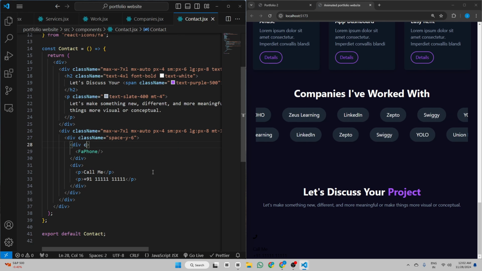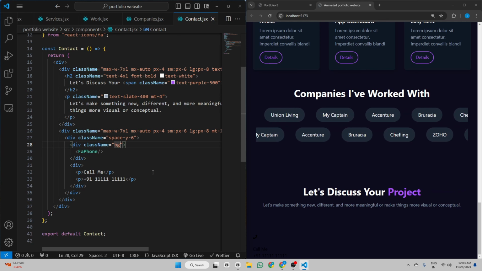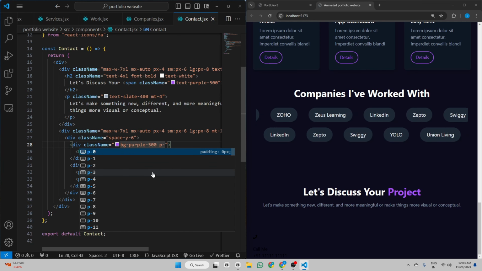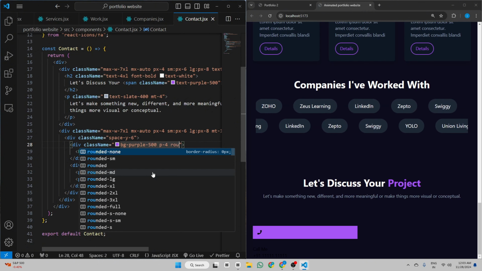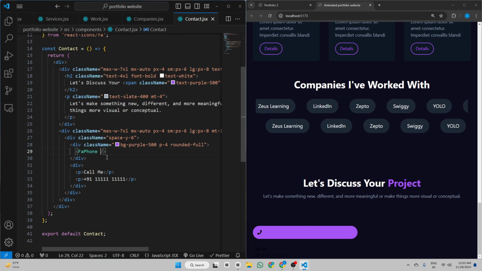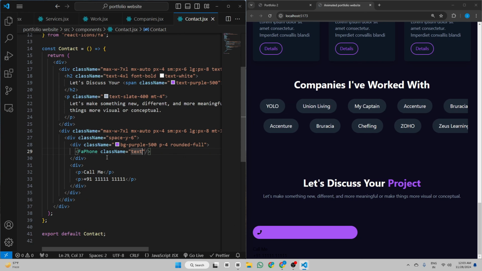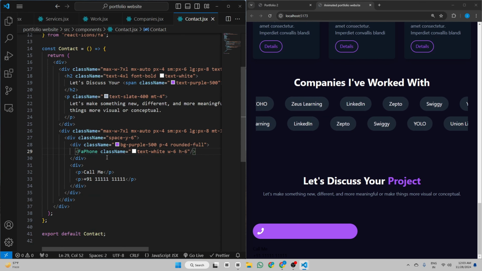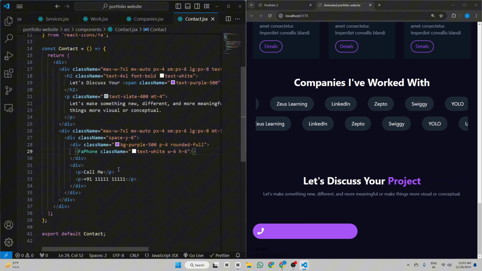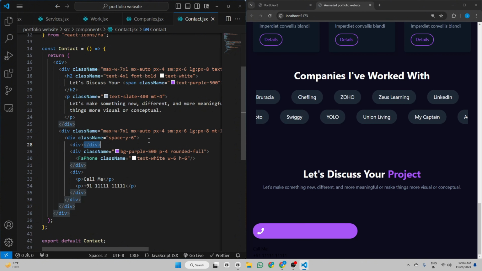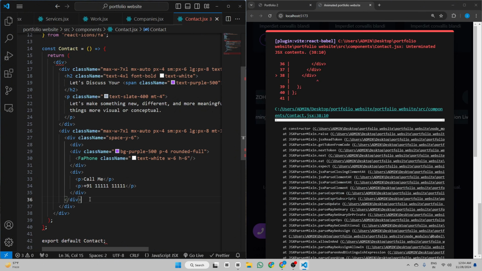Now for this div write class name, add some background of purple-500 and padding will be 4 with its rounded corner which will be full, and for this icon write class name. The text color will be white and width is 6 with height 6. Now here it is not looking proper, so after this div we create another div and we have to cut it from here and wrap all the data inside this div.